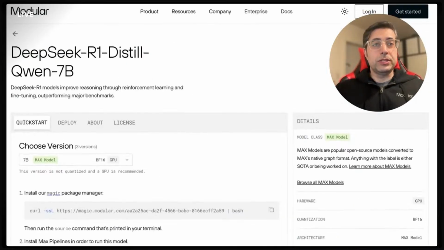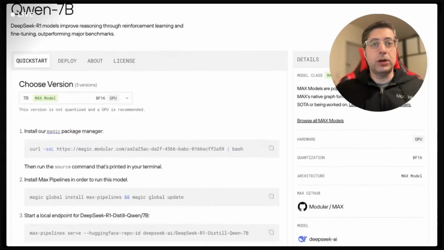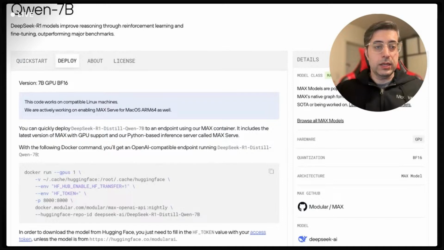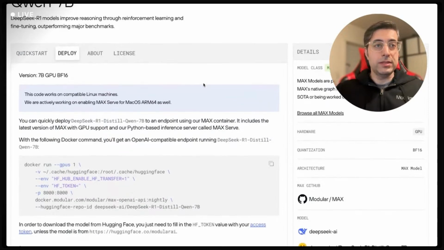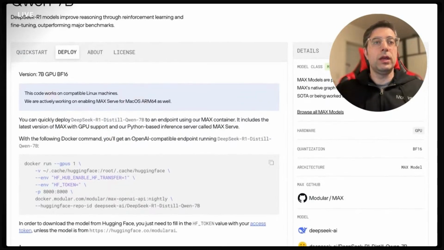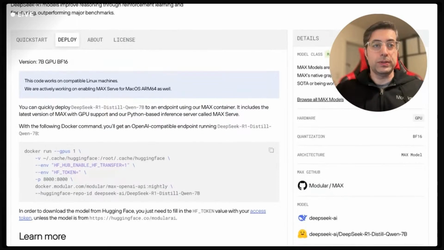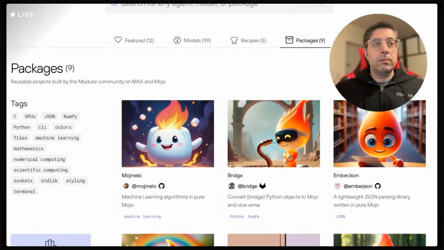Follow the quick start instructions to serve models locally in just a few easy steps. After you're done testing locally, you can follow the deployment guide here to deploy your model to the cloud with no code changes in a container with full GPU support. Max builds also highlights community-driven packages that are installable via Magic CLI.